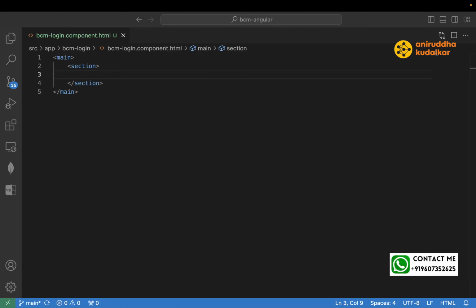Whenever you say main section, you need to say one word. Semantic tags. HTML5 semantic tags. Semantic tags, right. So this is a very important thing. Correct.